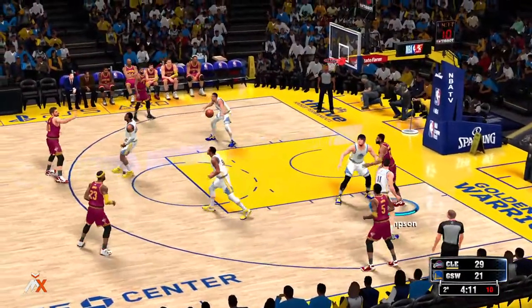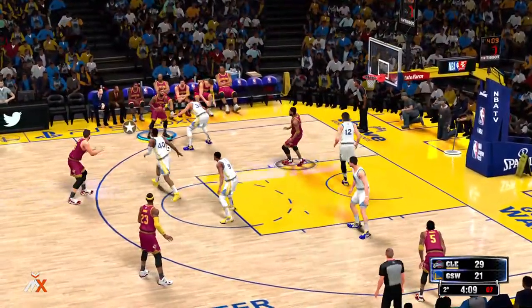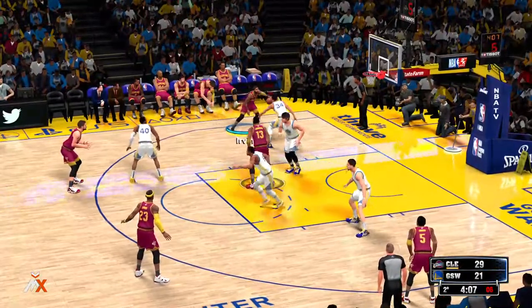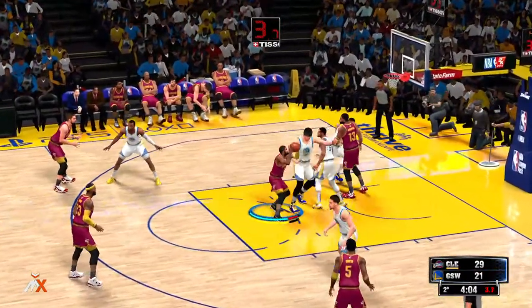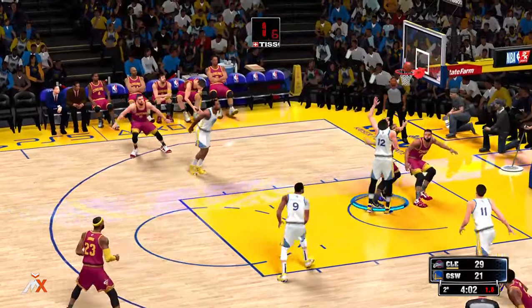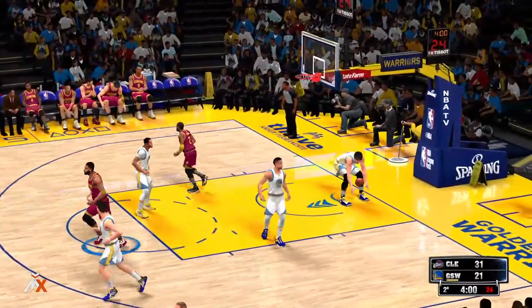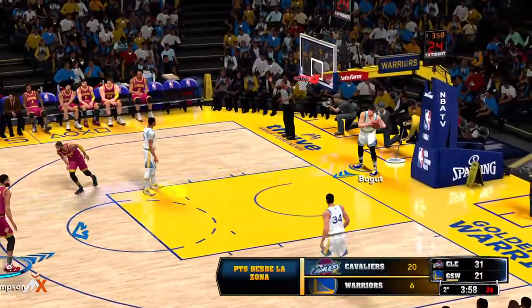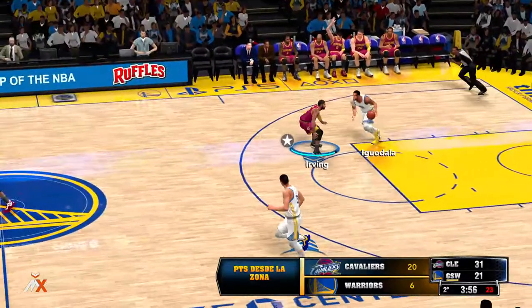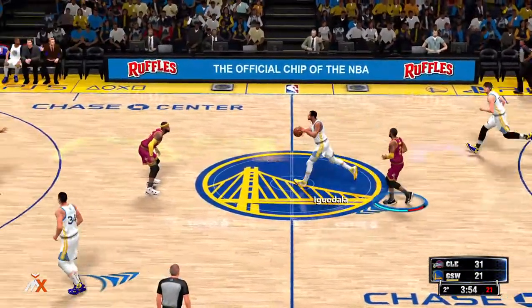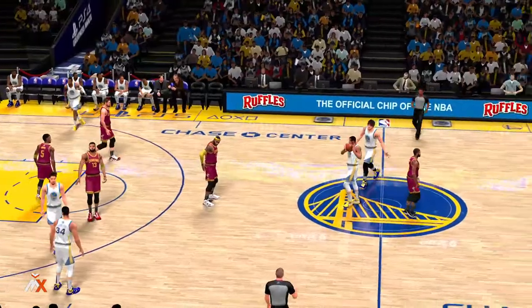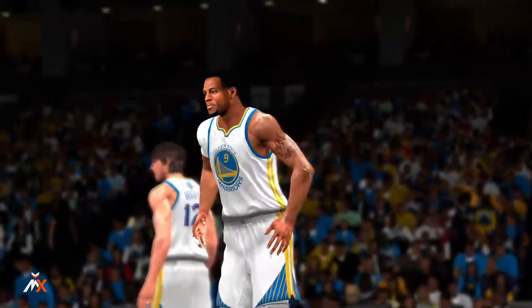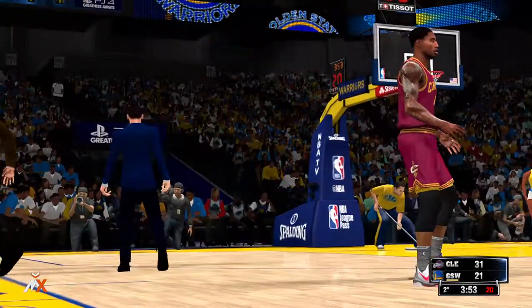Smith dishes to Thompson. Love. Clock at 6. Irving drives in. Somehow ignores the tight D and gets the layup. Irving's got his first basket of the night. Pretty much all of their buckets coming from inside the paint now. Yeah, that's 5 of their last 6 baskets inside the lane. They have really established themselves inside.